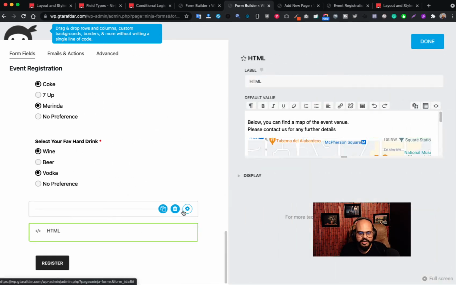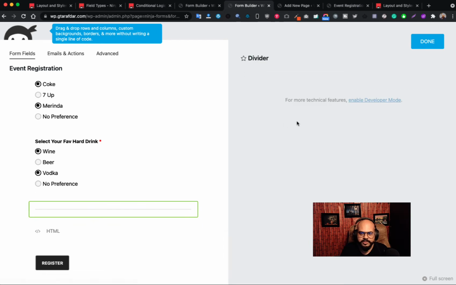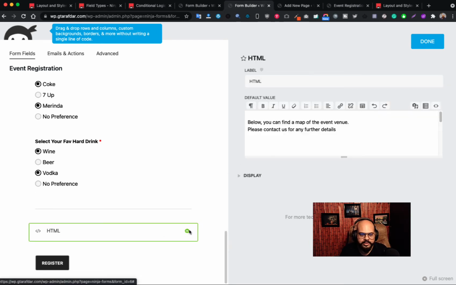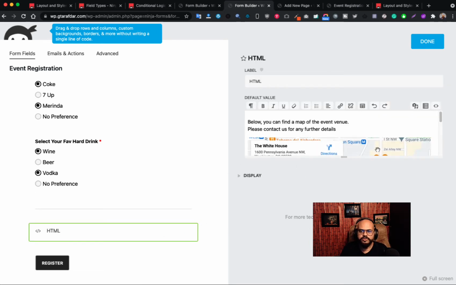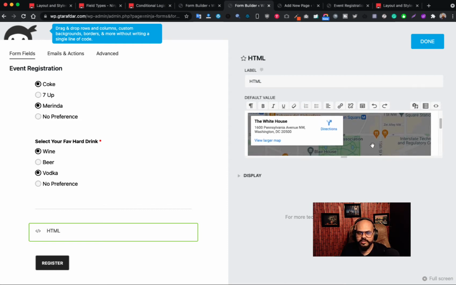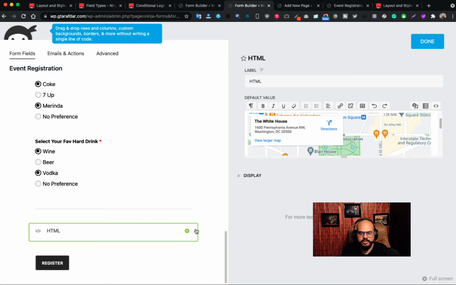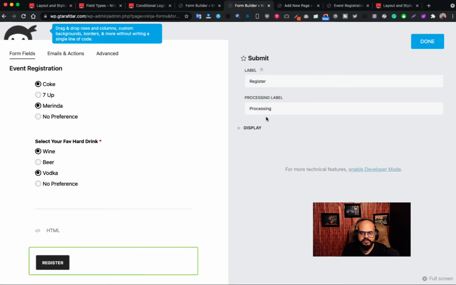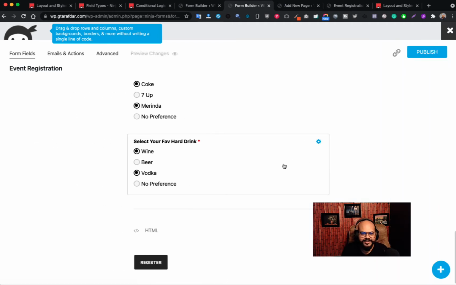And now they are using the divider section, and they are also using the HTML. This is the form field, the address field they are using. You can use it with their address map or Google Map. Now the button, you can submit, register, and the processing label, I want to add 3 more dots just for kidding. Okay.